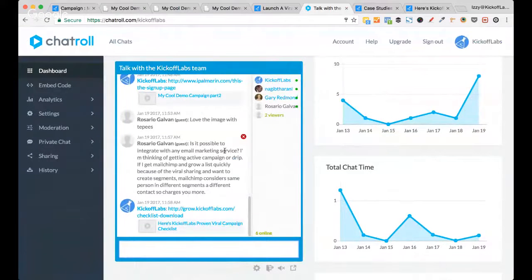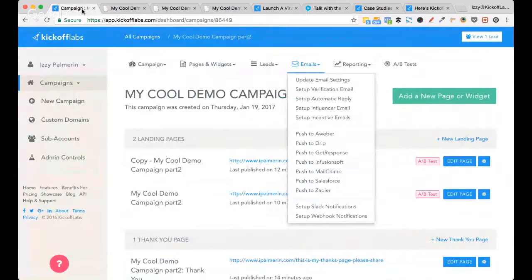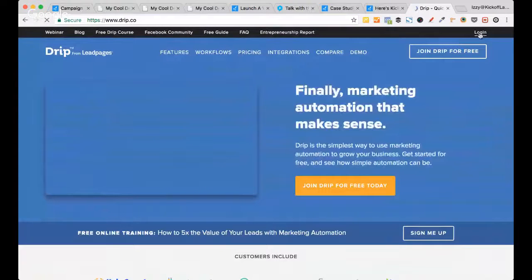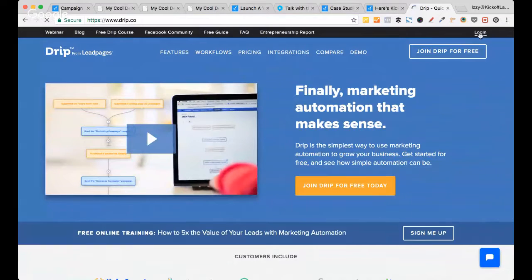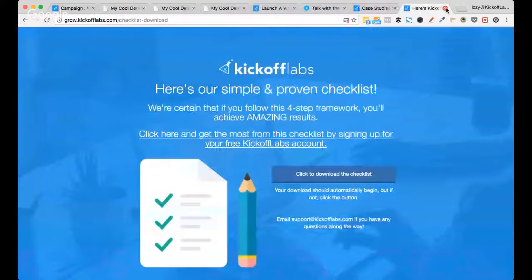And to grow lists because of viral sharing, you want to create segments. Yes, MailChimp considers the same person in different segments. Oh, right, exactly. Yeah, so you can do Drip. We use Drip in-house. We used to use MailChimp for our email newsletters, but nowadays we use Drip. We connect everything from KickoffLabs into Drip, and it works really well. We can transfer all the stuff, like all the share links and all that good stuff. Drip usually takes a little bit to load. I don't know why, but that's how the web app works. But it's extremely good. We love it.